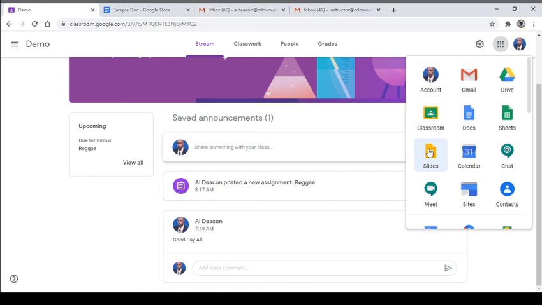Yes, it is fun. So now that I have shown you what collaboration is in Google Docs, in the next video I will show you what it is in Sheets, and I'll show you what it is in Slide.